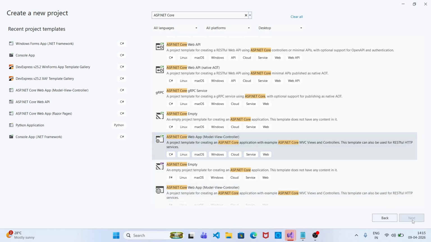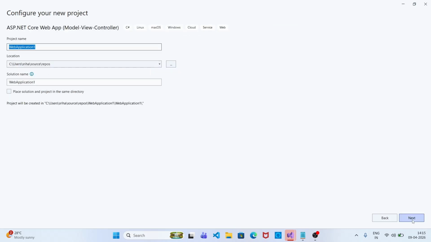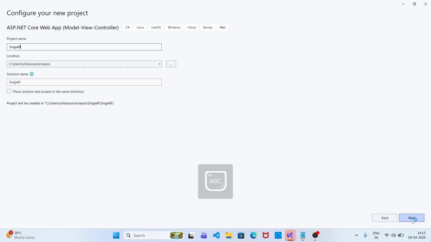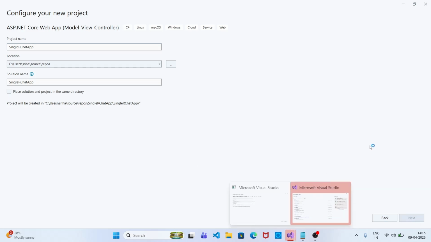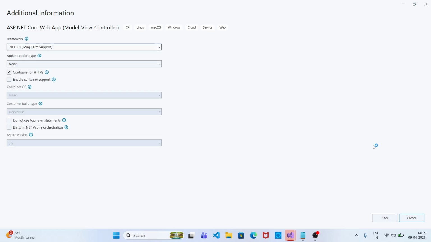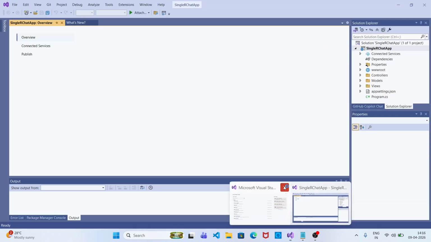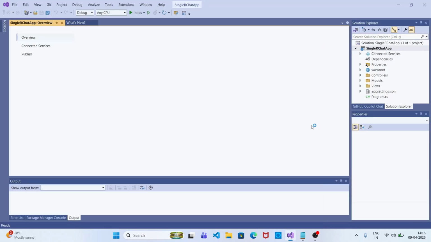Then click Next. And here I'm naming the project as SignalR Chat App. Our project is ready. Now we will add SignalR.